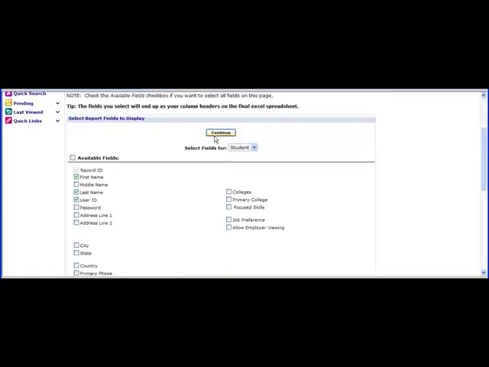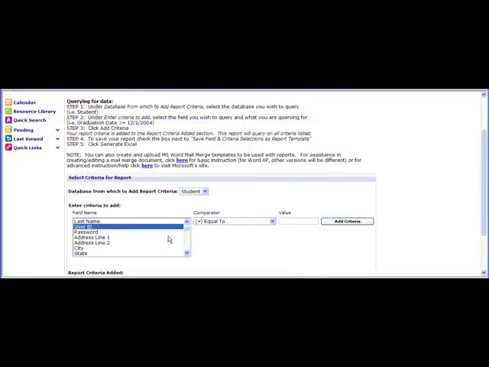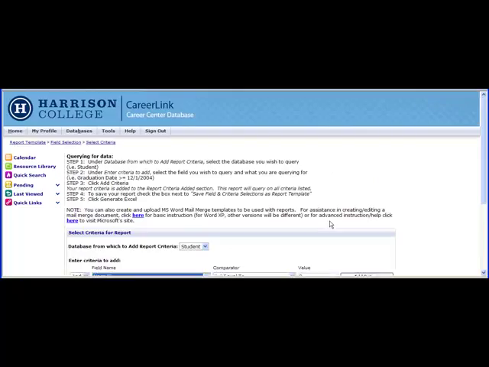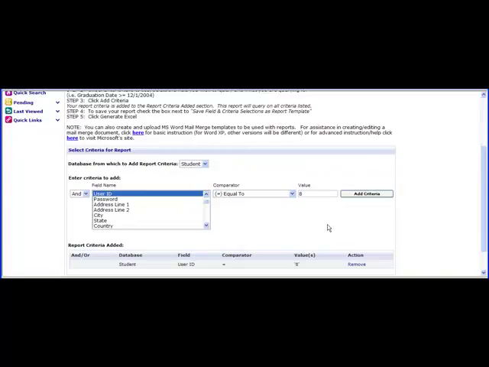After clicking Continue here, we'll come to the Criteria section of the report, or what are we pulling out of CareerLink. We're going to use the user ID field, as that is the unique identifier that the CareerLink system uses to identify the students. So after you put in your first student ID there, now you will see a pull down for an or field over here to the left. You'll want to pull this down and choose or.